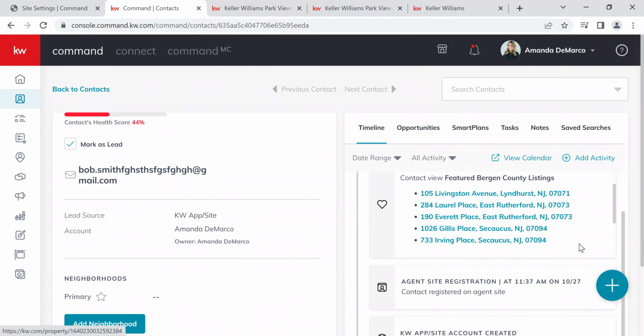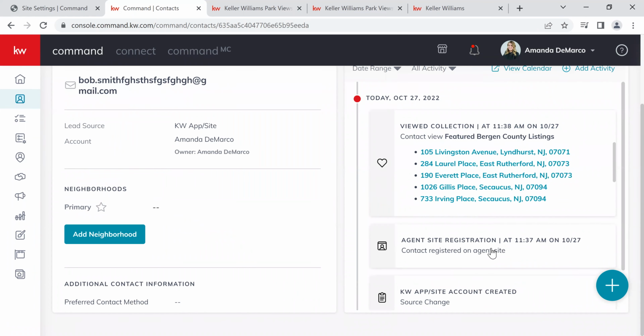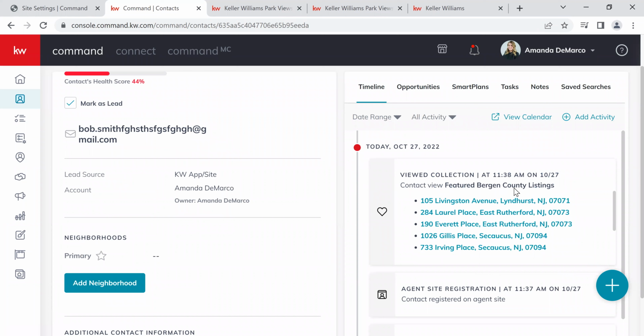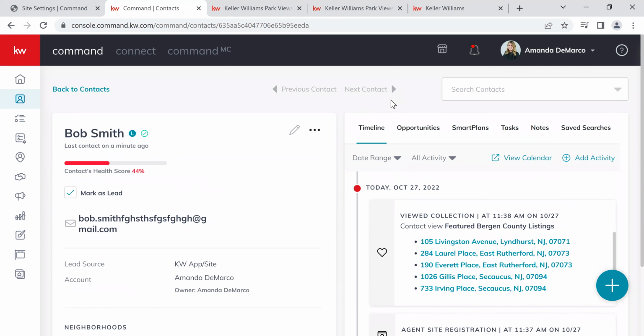And right here, what have we done already? The source was changed, the contact registered on the site, and I already viewed the featured Bergen County listings I have. So all the activity that Bob has already done is right here. I know my camera's not on and you guys can't see my phone, but I also have the Command Mobile app. And as soon as I hit submit, I got a notification that a new agent site registration was received. So again, you have that connectivity and instantly you know when your client has signed up and has created that site, whether you do it for them or they do it on their own.